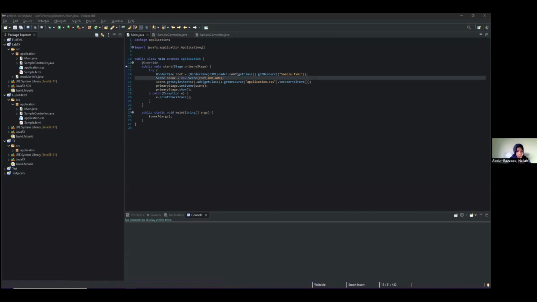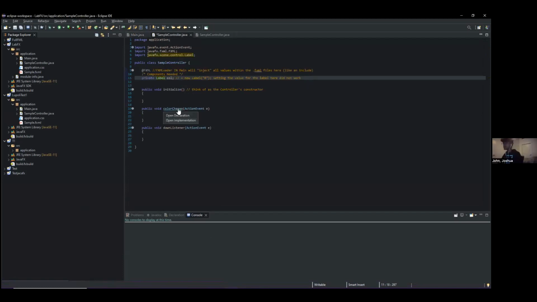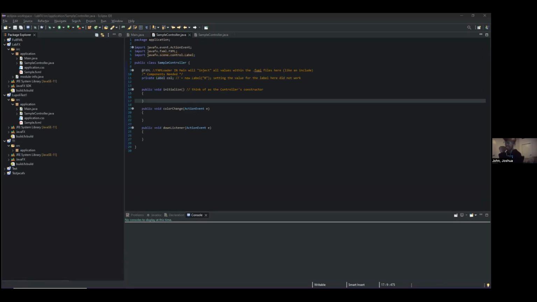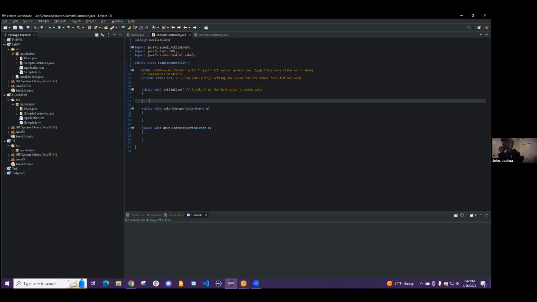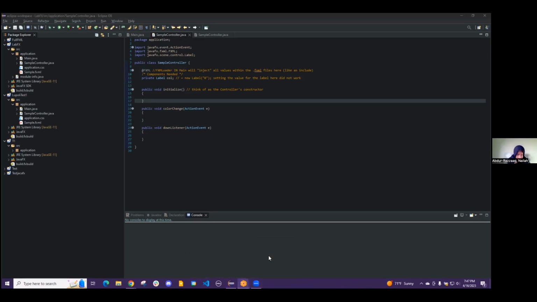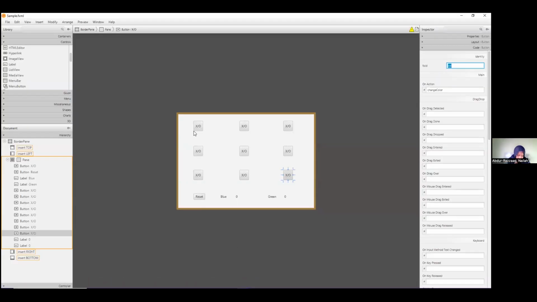Do you go back to sample controller? Yeah, I actually don't know if it's supposed to be in sample controller or not. I'm trying to figure out what the difference is. So what are you trying to do right now? Right now we are trying to change the color of the buttons here. That's the wrong one, sorry. Change it so that when they're clicked, they turn to blue. And it doesn't matter which one it is.